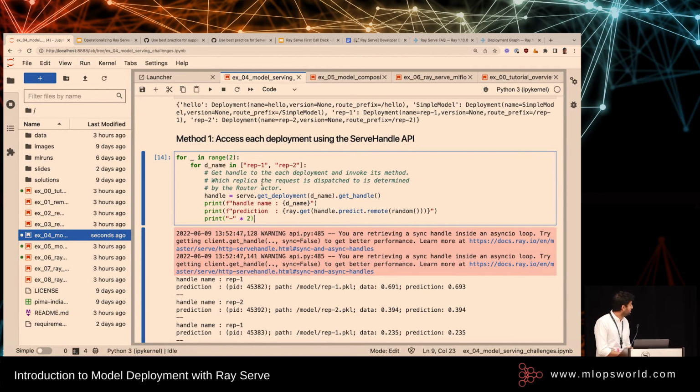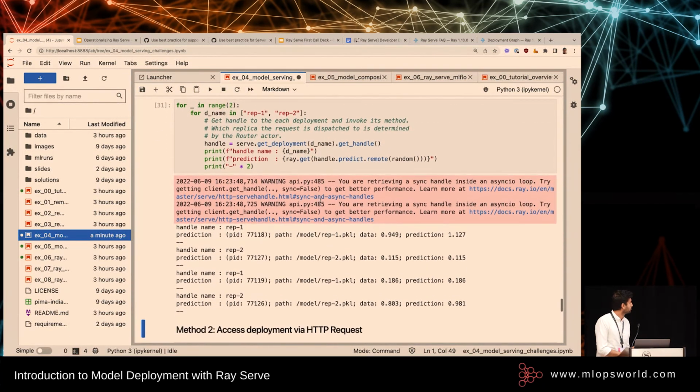So what is this code doing? Well, for each of these deployments, you call serve.getDeployment. You can pass in the name, and you'll get a handle to that deployment. And then to get the prediction in Python, you call handle.predict.remote. And like Jules was saying, this returns a future. So to block on the result of that future, you call ray.get. You wrap it in ray.get. And then that'll evaluate to some value. So let's run this. Okay, so we queried the deployments, and you can see that the PIDs are different here.